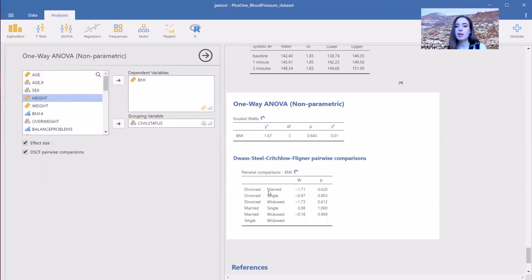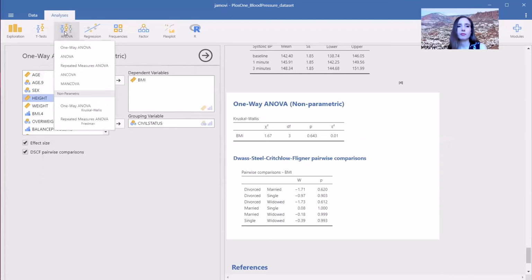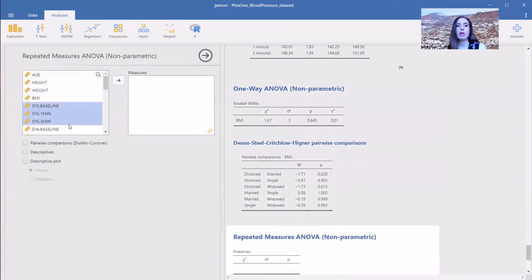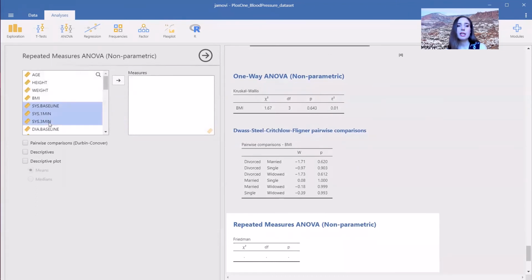So you can see the p-values for each pairwise comparison coming in here. And I also have my effect size. I have my repeated measures ANOVA as well for my non-parametric version. So let's say I'm interested in systolic baseline after 1 minute and after 3 minutes. I'm going to bring that through on the right. I can see it's a significant value.